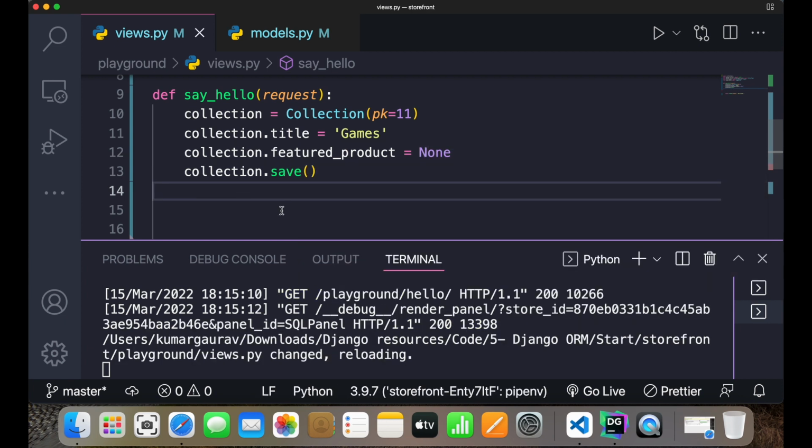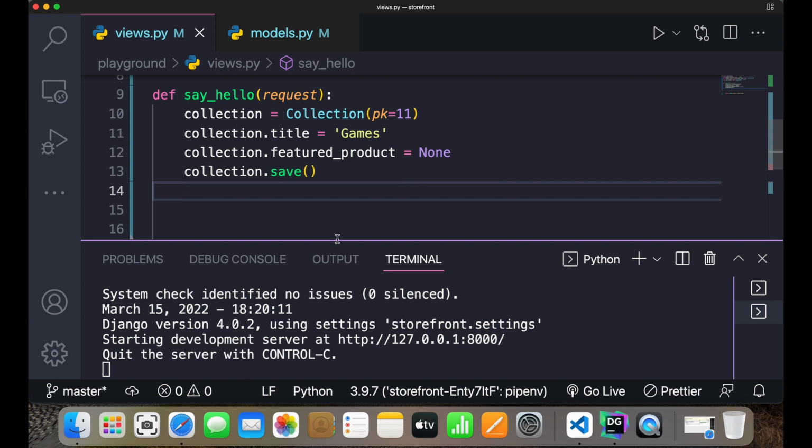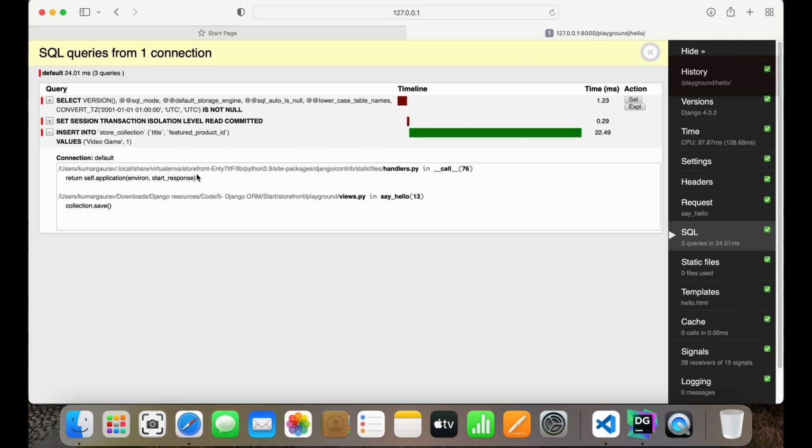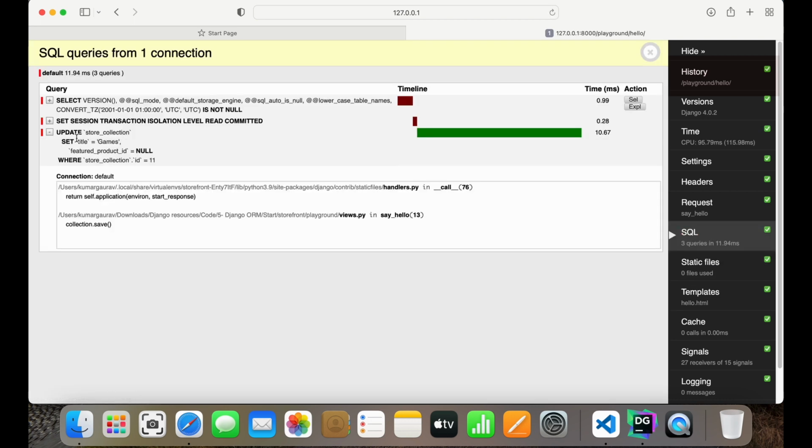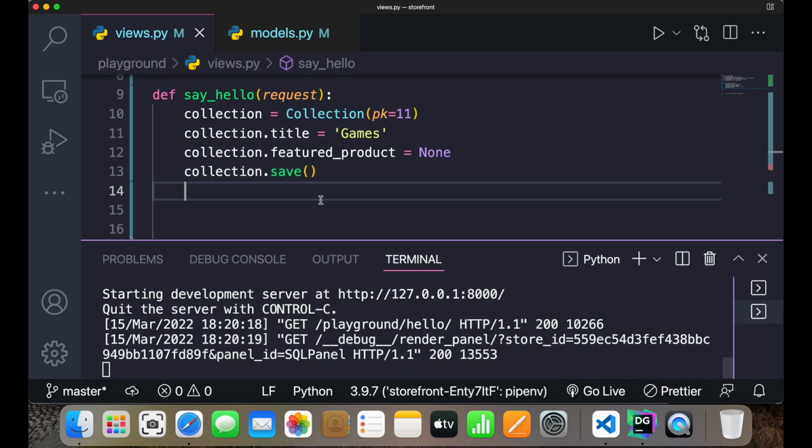Then I save this. Now you can go to your browser and refresh it. Here you can see a query wherein the store collection ID we have selected is 11 and the title we have set is games. This is how you set the title. Now let's say you don't want to include a title. In Django, even if you don't give one, it will still create a title as a blank string. That is how the Django object relational mapper works.